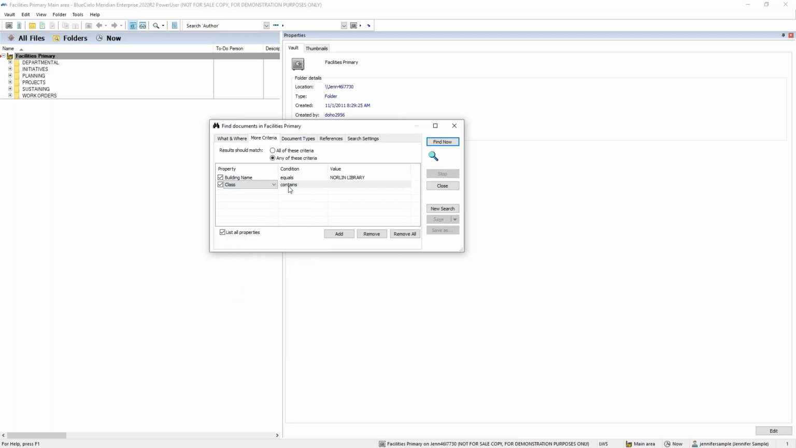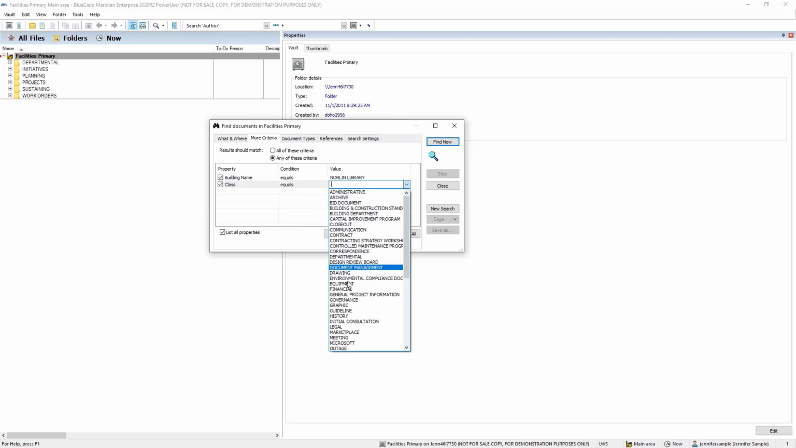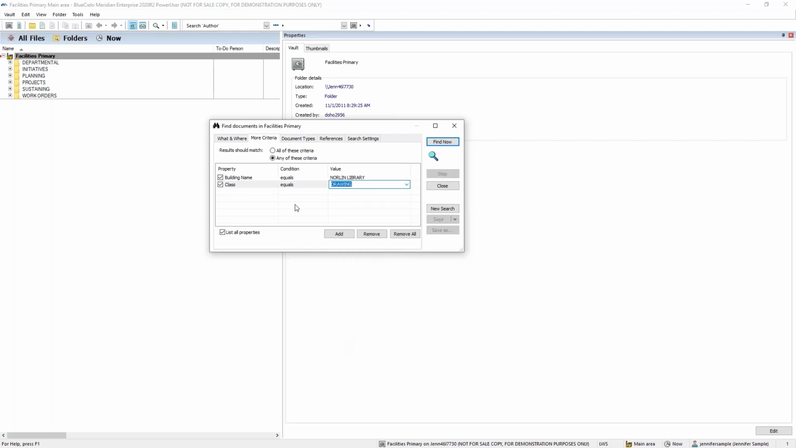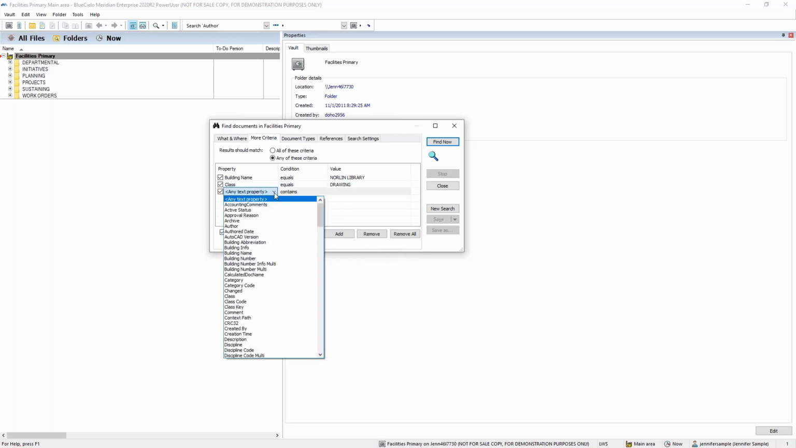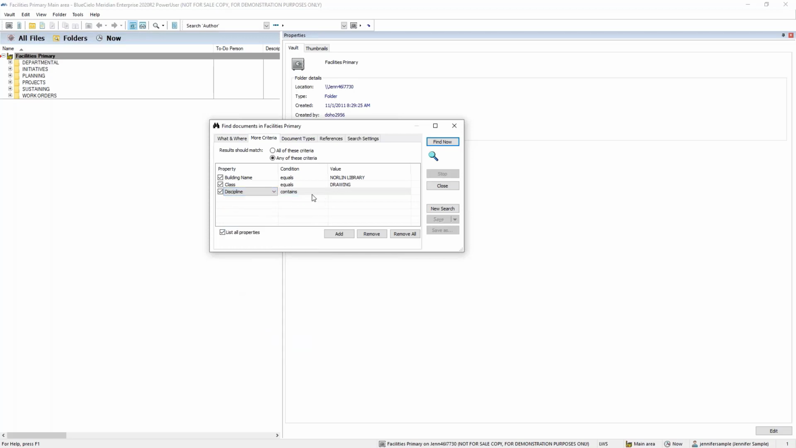I know that my classification, that I'm always looking for drawings, whether they be... and let's just pick discipline. And your discipline, I'm going to say, and you can play with these, you know your data, electrical.